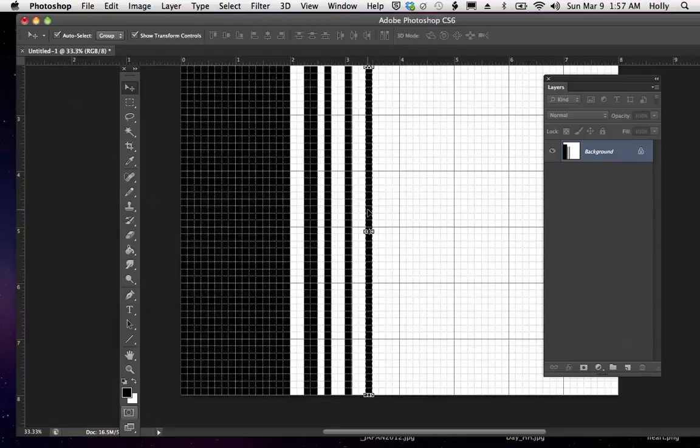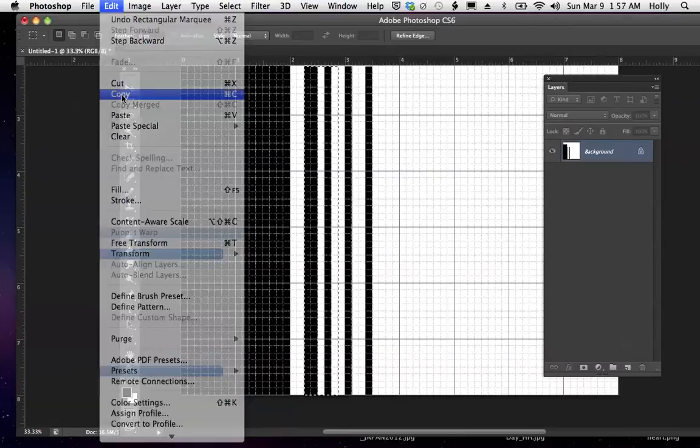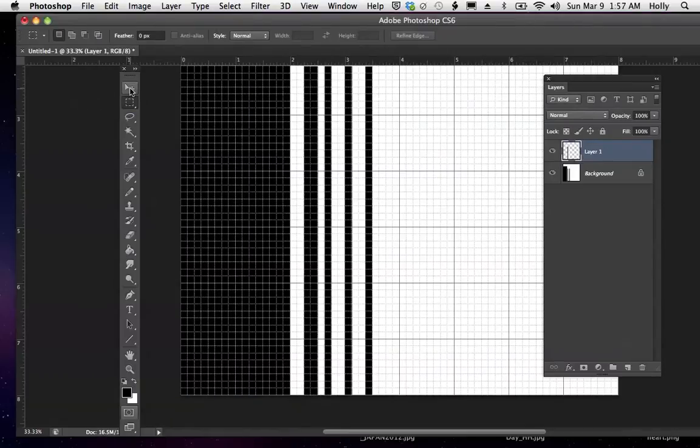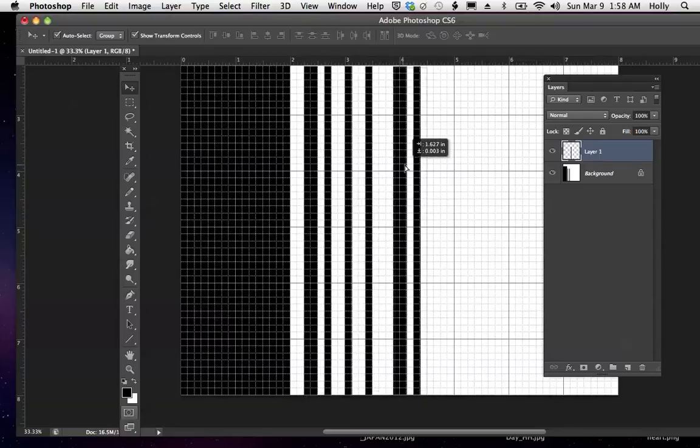Now if I wanted to repeat a section of this, I can actually select a whole area here. Say I want to repeat these 2 stripes, Edit Copy, Edit Paste I can do also, or I could use my duplicate function, and then I can just use my Move tool and move that to be wherever I want.